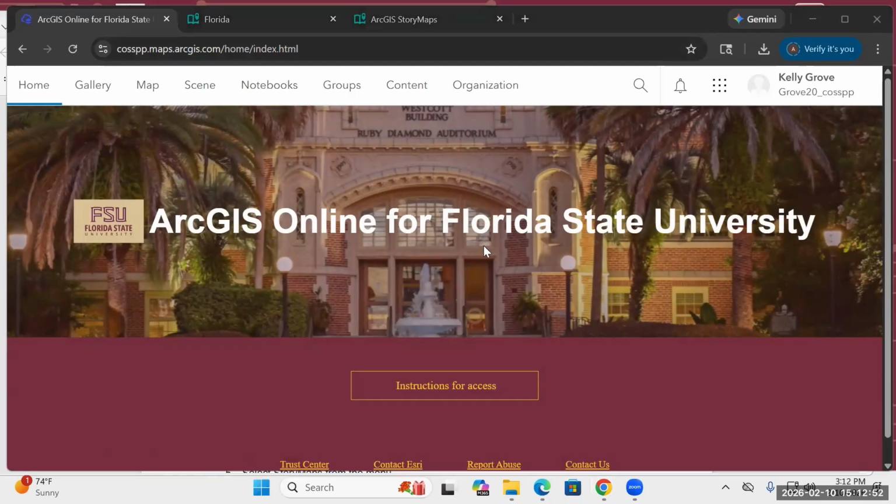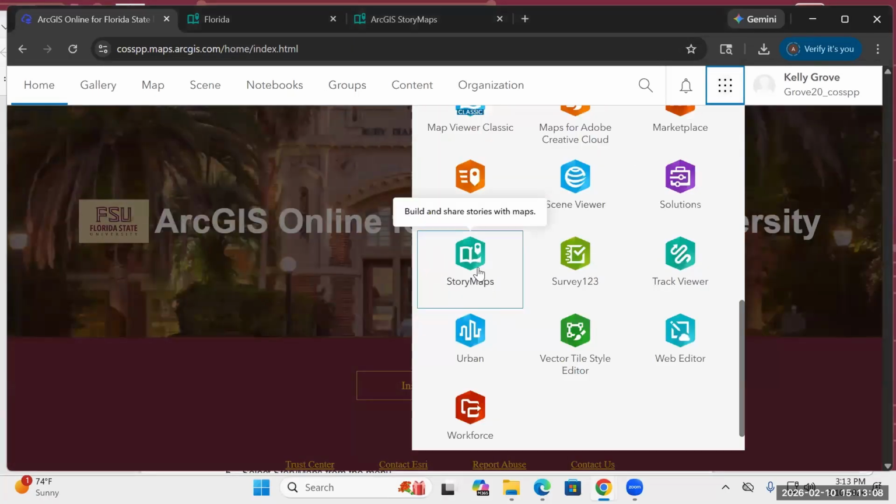It's in Panama City. No, you should still be able to get it, even if you're on the Panama City, because you can log in with your, because this is an FSU institutional license, unless this is something weird. But then when you click here, StoryMaps isn't an option for you.